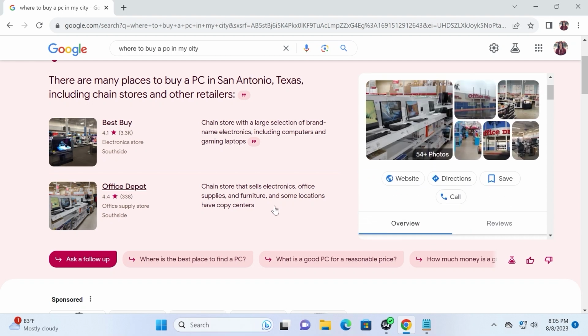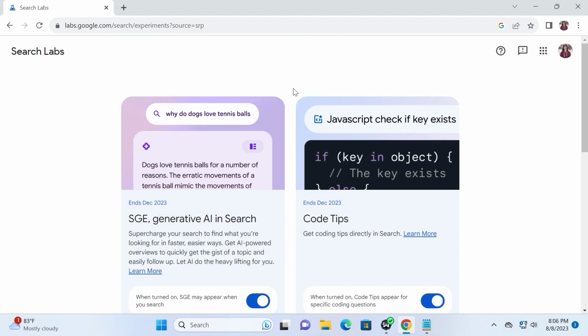It is very convenient. If you are a tech enthusiast and you want to use new AI features, new AI tools powered by Google, you can use them without any problem. Of course, it all depends on you.